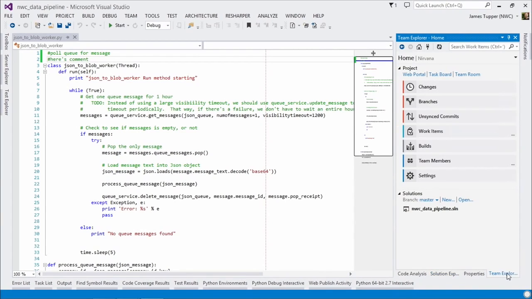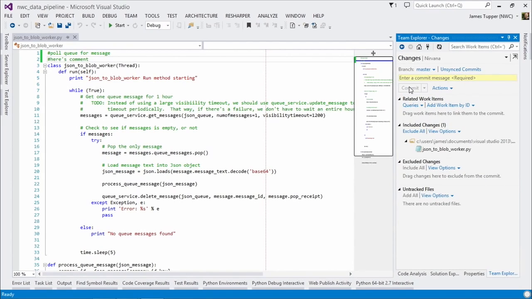Once we're done, we can just go back to Team Explorer. And Team Explorer is really where you interact with Git via Visual Studio. It has a Git provider built into it. So we'll see here that all the different things you can do with the Git repository are changes, branches, unsynced commits. They're marked in the red over here on the left. Okay. So I'm going to jump into changes, and it should have picked up that comment I made. So I've got to put in a commit message here saying add comment to JSON to blob worker.